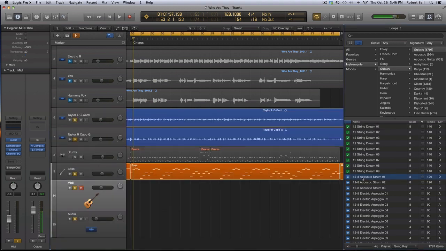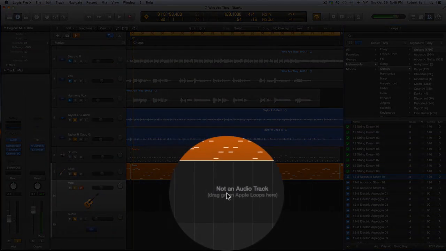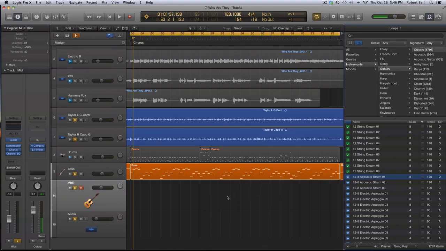If I take an audio loop and I put it down on an audio track, obviously it's going to be a waveform. If I try to put it in a MIDI track, it's going to say not an audio track. So you can't drop it in there. Just to summarize real quickly, you can take a software instrument loop and put it on a MIDI track or an audio track. It'll convert the software to audio, but you can't take an audio loop and put it on a software track.